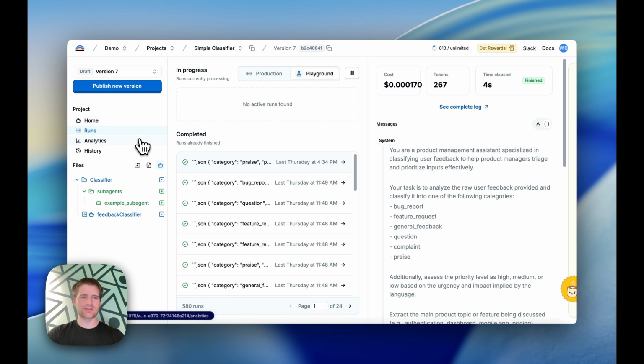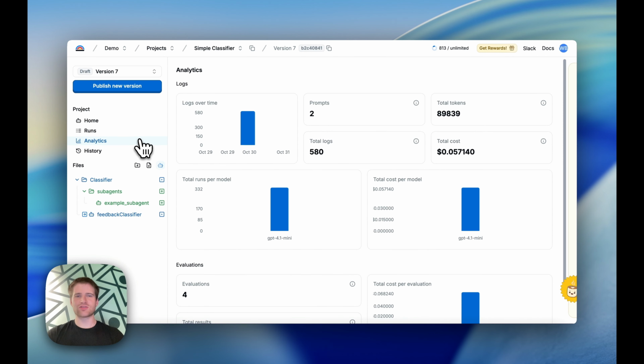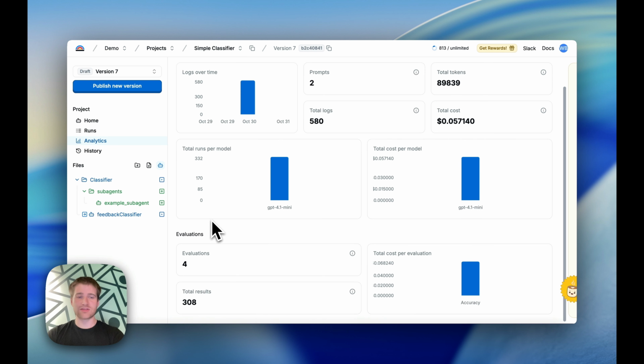Let's head to analytics. In the analytics section, you're going to be able to see some cumulative information about your prompt, about runs, about tokens, about cost. Here you have your logs for everything. You have the logs over time, you have your number of prompts, you have your total tokens, total logs, total cost. In the evaluation section, you have the number of evaluations you've configured, including the ones you've deleted. You have your total results for evaluations, and then cost for evaluations as well.